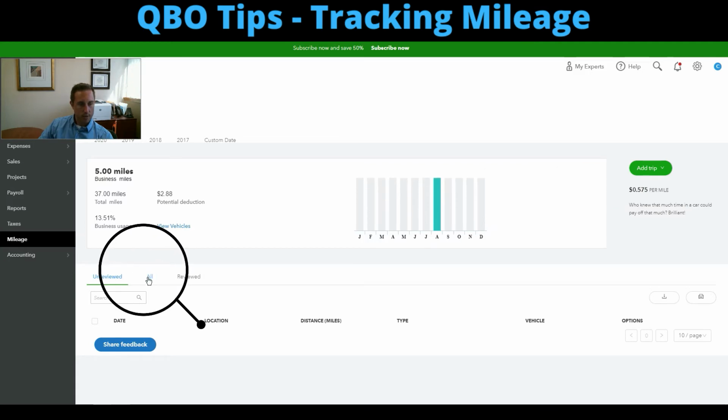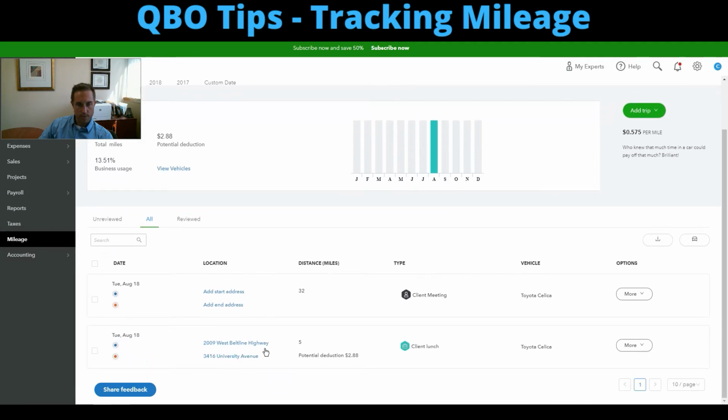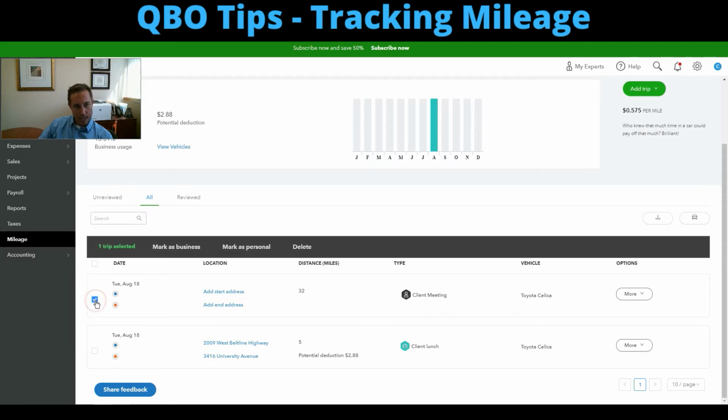Now, if I go to the All tab down here, we can see all of the trips. So we see this client lunch that I just added. And notice it does the mileage calculation for me down there. You can edit these if you need. It's kind of limited on the editing, but you can click on one, the little checkbox there, and you can mark it as business, personal, or delete. Those are your only options.